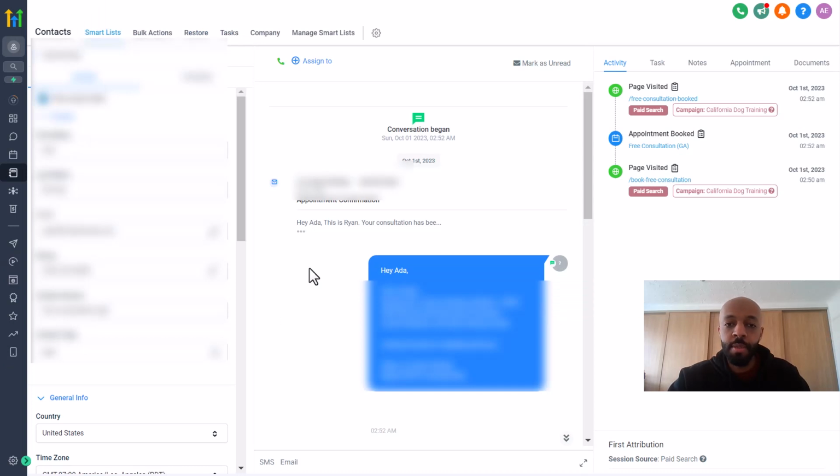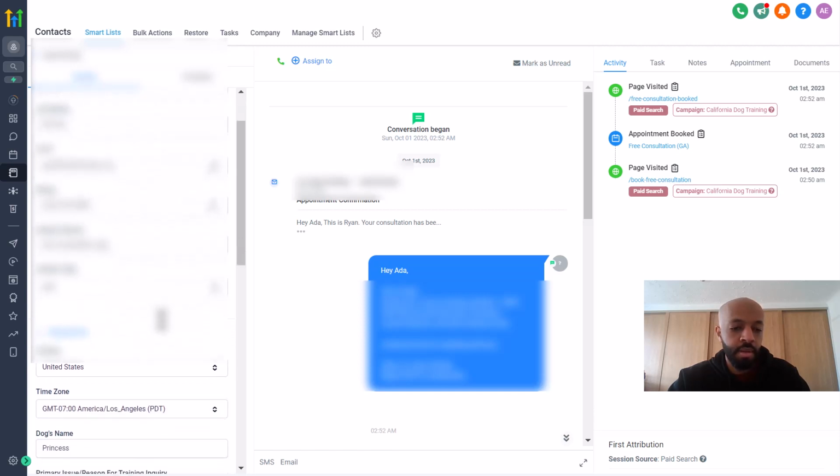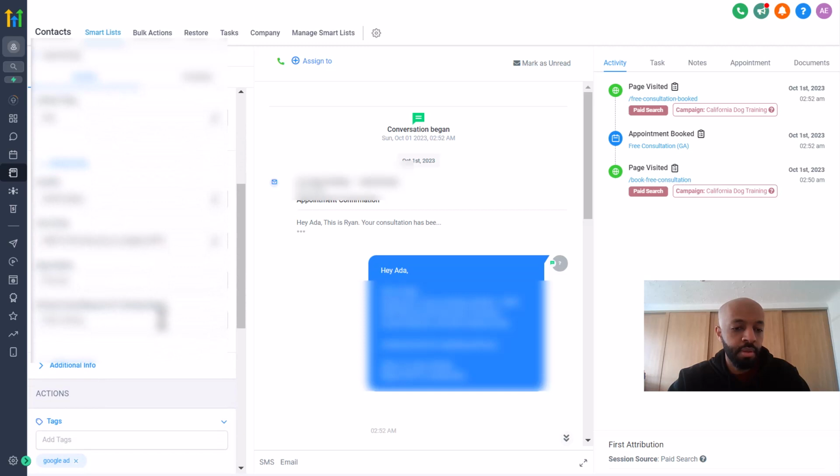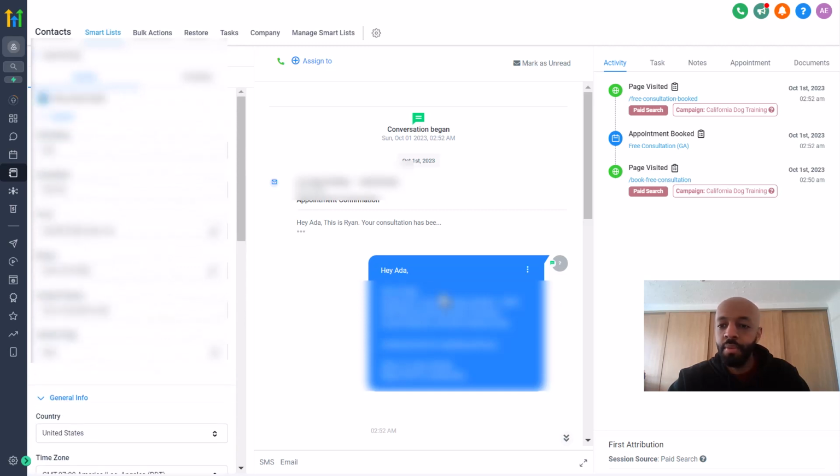Okay, now I want to show you an example of what this looks like in a live account. As you can see, this conversion came in. This was a form submission. You can see the contact's name here and some of their information that they filled out. I'm going to have to blur a lot of this out. This is for a dog trainer that I'm running ads for right now.